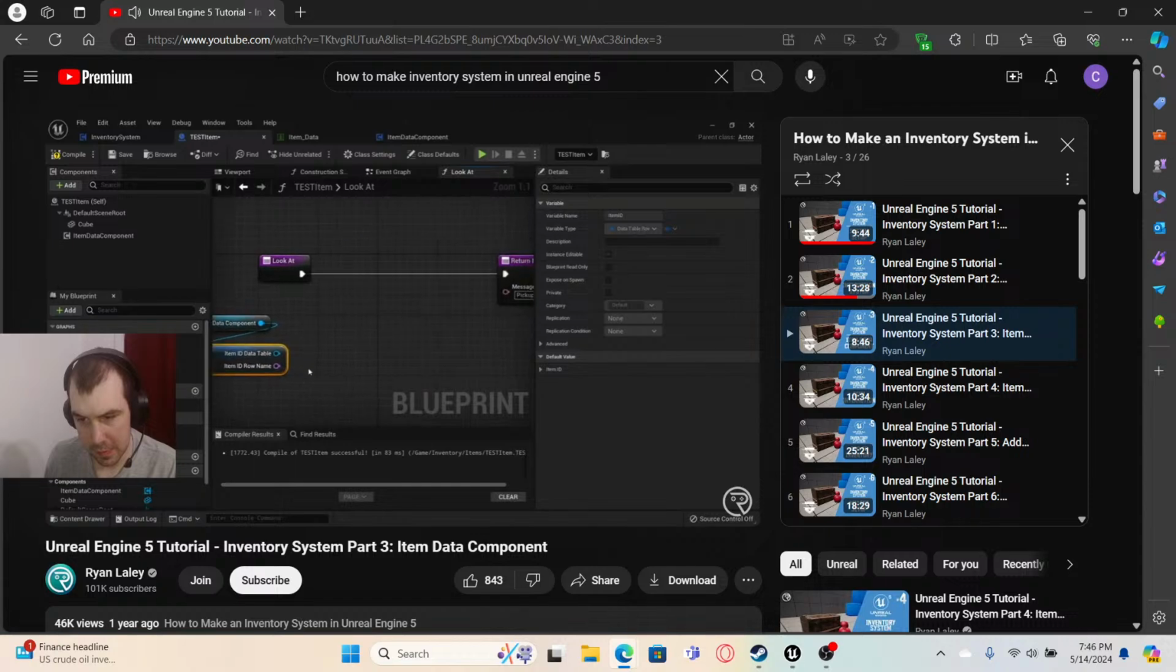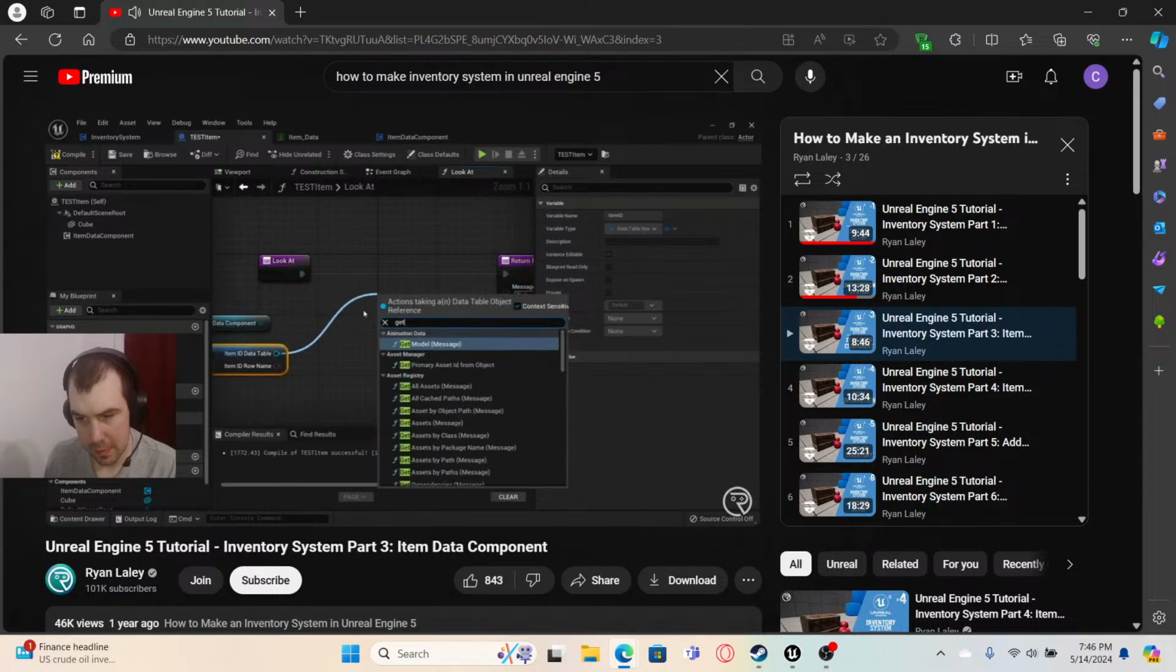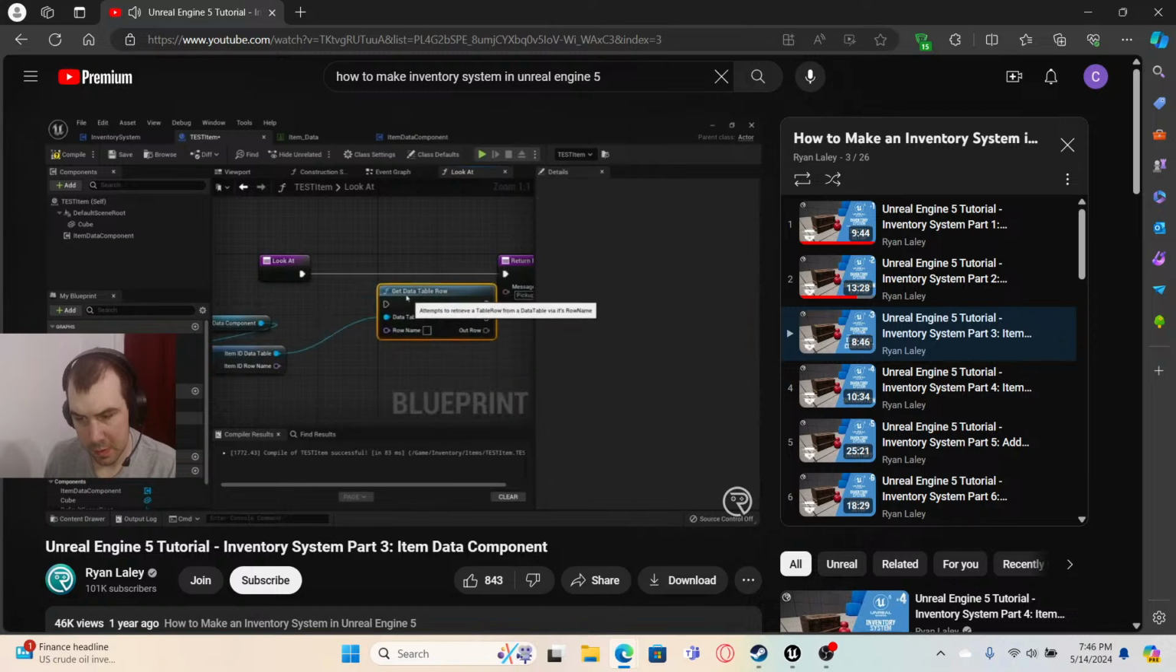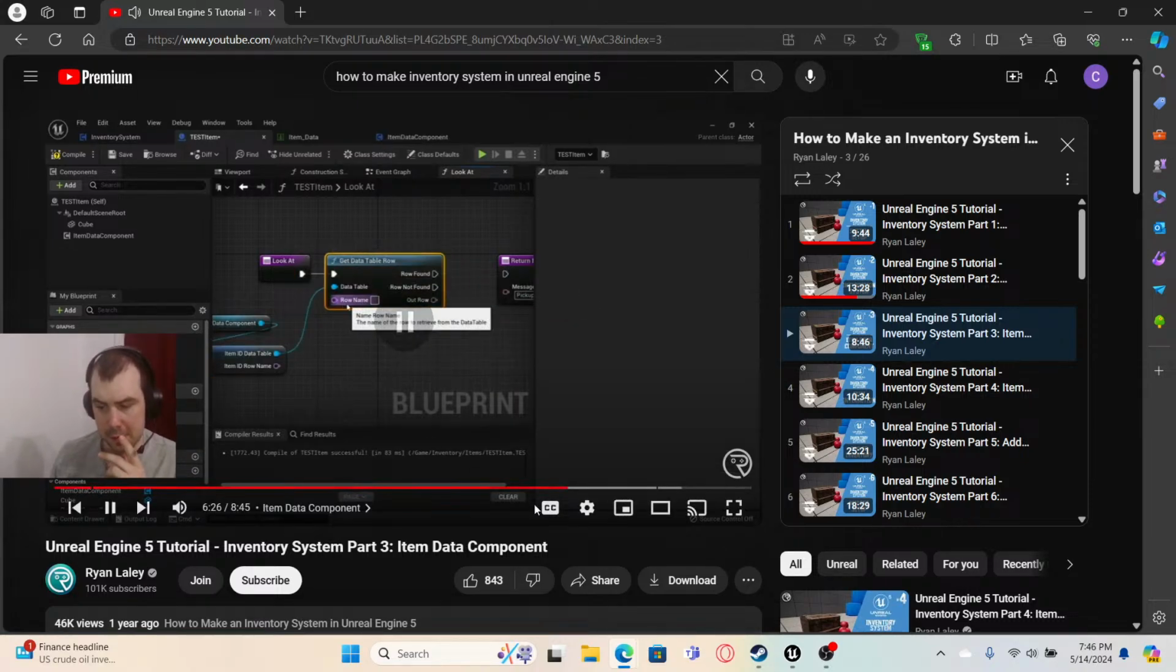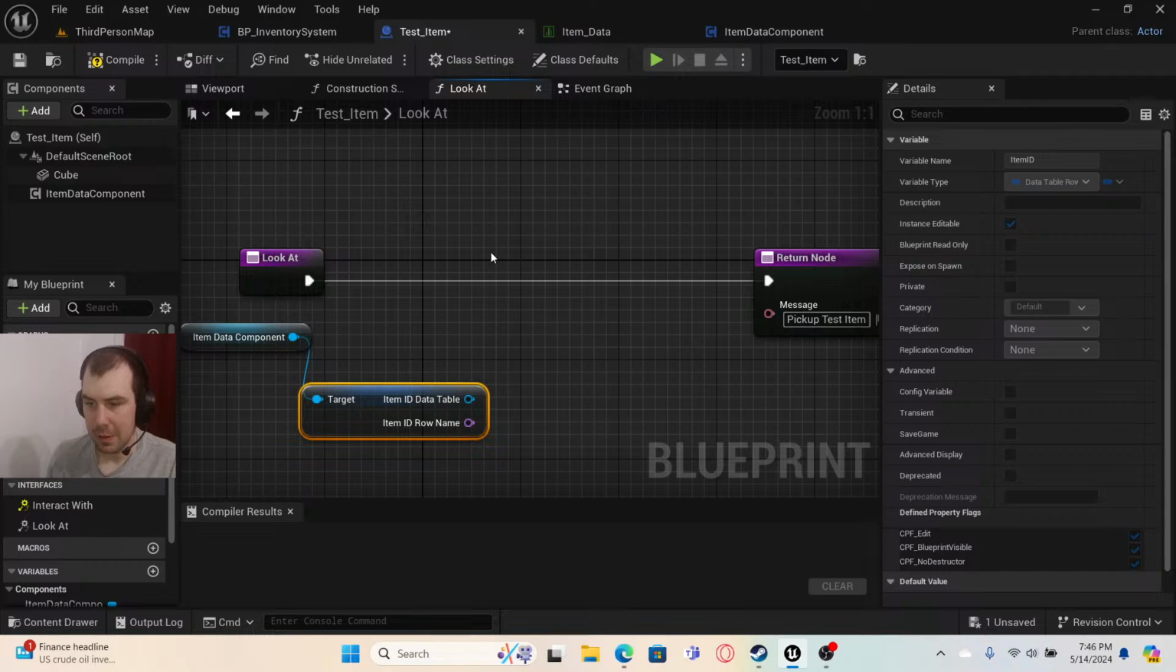Right. And what you can do with the data table is get a singular row by doing get row, and you'll see get data table row. So that gives him access to the data table row. Okay. So let me see if I can understand why. When he looks at the object, it looks at the data table row, which basically identifies what the item is. I think that's how it's designed.